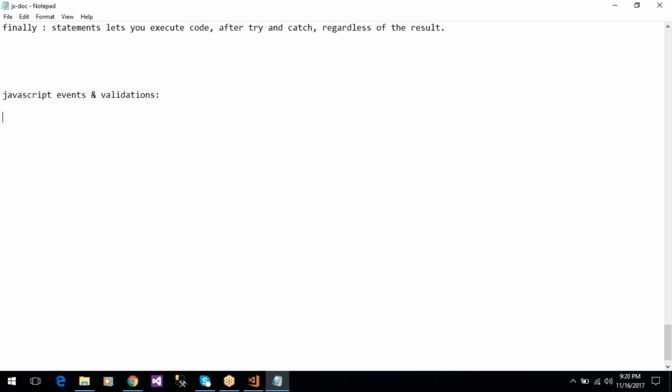or when you double click the mouse, or when the mouse pointer enters a particular element. So like this, there are some scenarios. We execute the JavaScript functions when something happens in the browser, when events occur in the browser.